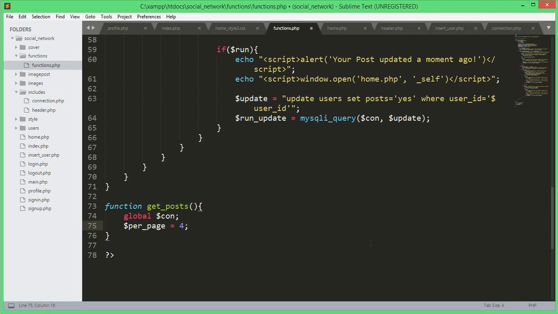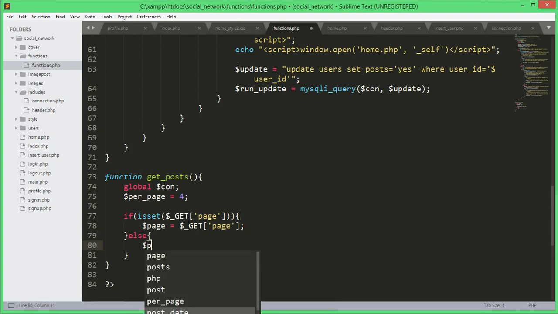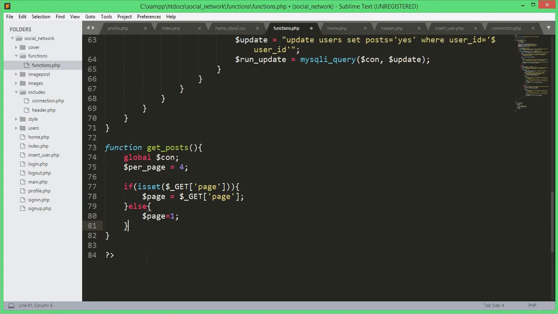So for that we will create a variable $per_page, and then it will be equals to 4, and we will now add an if condition. If I set $_GET and then page, and now in this if condition $page will be equals to $_GET and then the page, and then in the else condition we will type $page will be equals to 1. So if the user didn't change the page, then it will be obviously the first page.